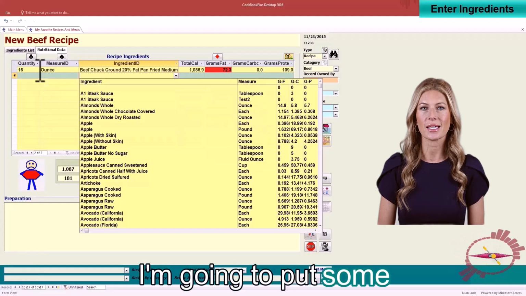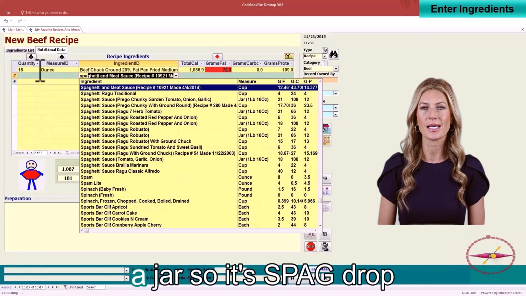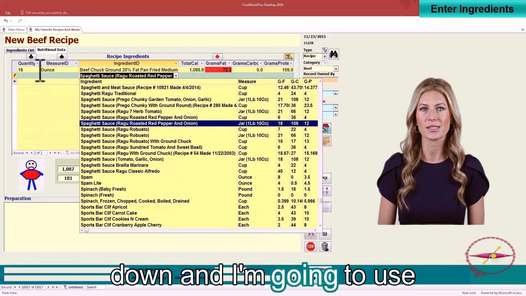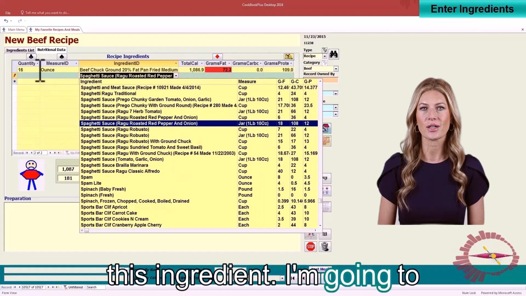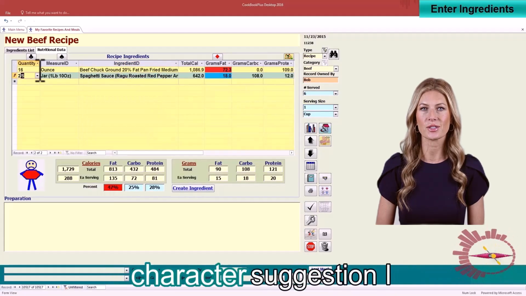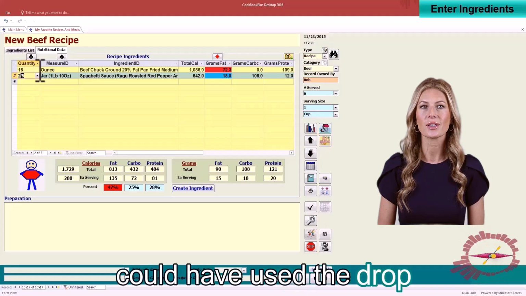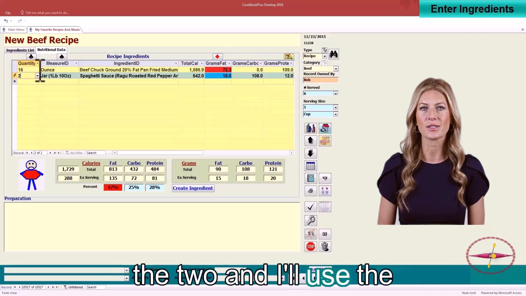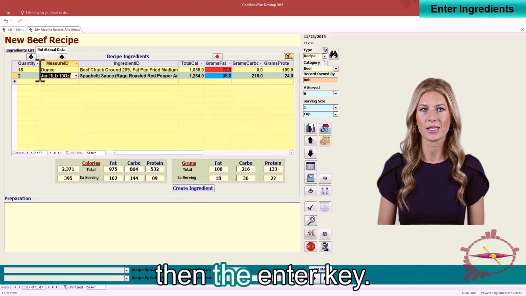I'm going to put some spaghetti sauce in this from a jar. So it's SPAG, drop down, and I'm going to use this ingredient, a 10-ounce jar. I'll hit Enter key. I'm going to use 2 of those. There's some extra character suggestion. I could have used the drop down, but I'm going to take the 2 and use the Delete key to clear that, and then the Enter key.